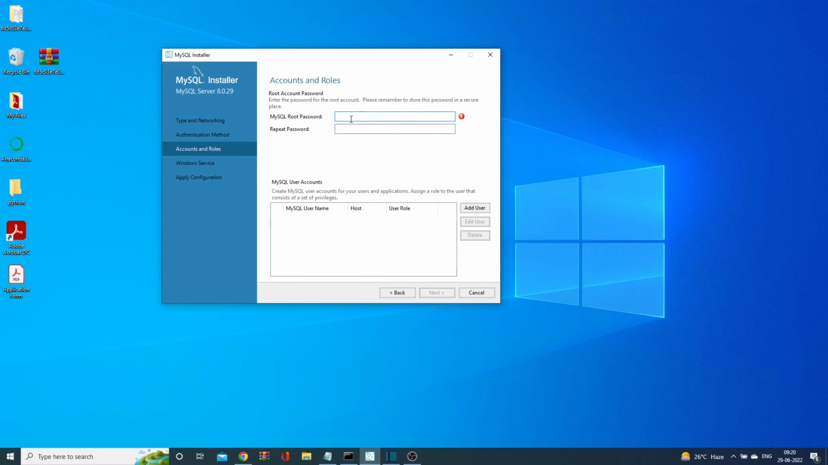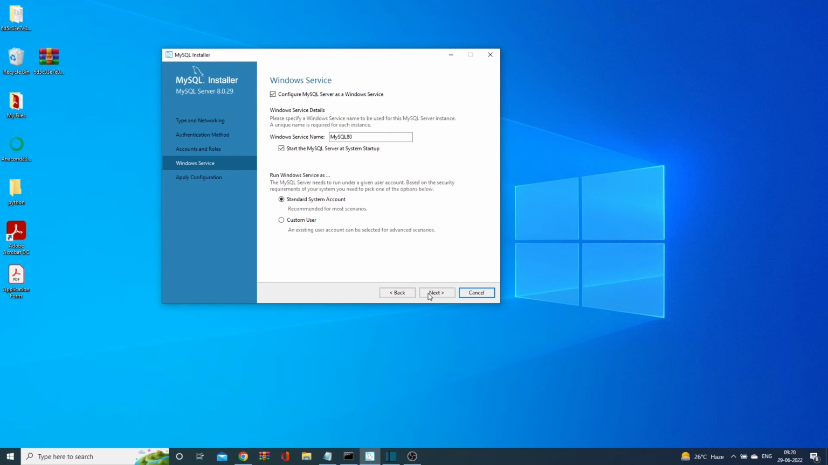And now it will be asking for the root password. The thing, guys, here is you have to give the password and remember that particular password for sure, or else it will be difficult. I mean, you have to reconfigure again. So I'm just giving my password. You also give your password and remember it, because we'll be using that particular password itself for actually connecting your Python to your database. Okay, so now after giving your password, just click on next.